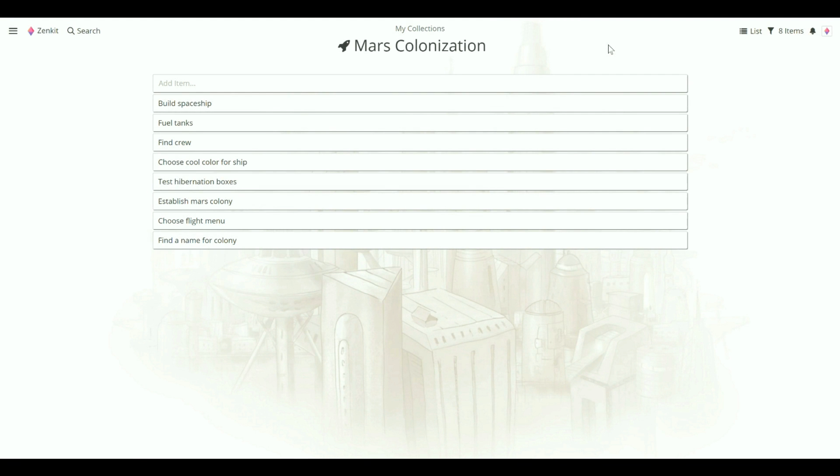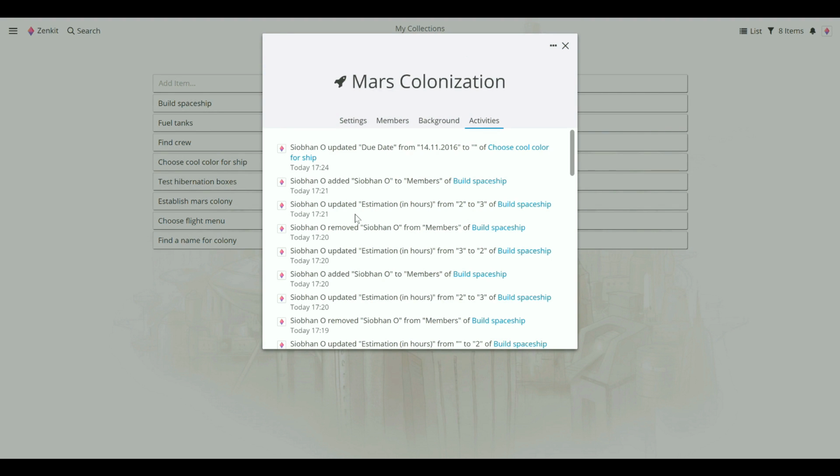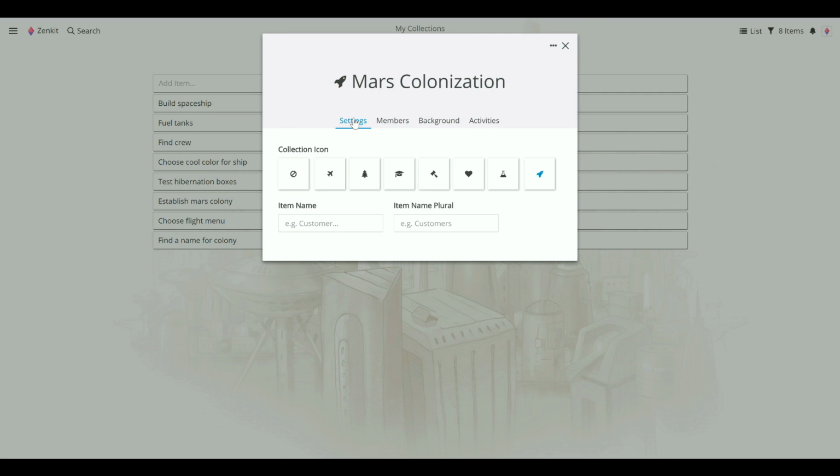To open collection settings, just click on the collection name. The first thing you'll see are the collection activities, all the changes made to all of the items inside the collection since it was created. If you click over to Settings, you can make a few changes to help your collection stand out. Under Item Name, you can change what items are called throughout the collection. In this case, they're tasks, so that's what we'll write. This helps clarify to new members exactly what the collection is for and how to use it.